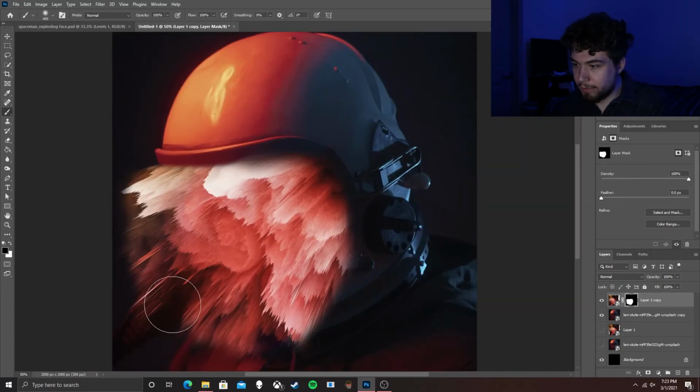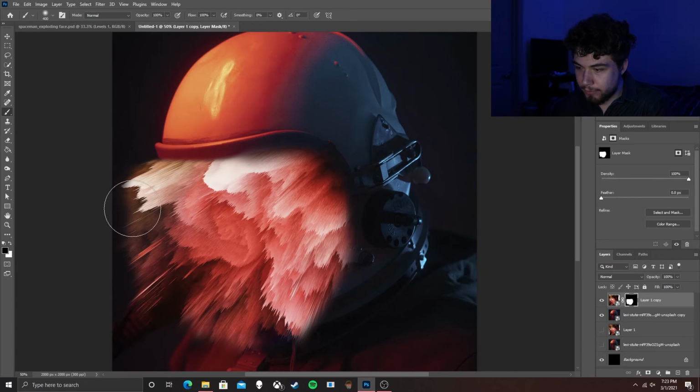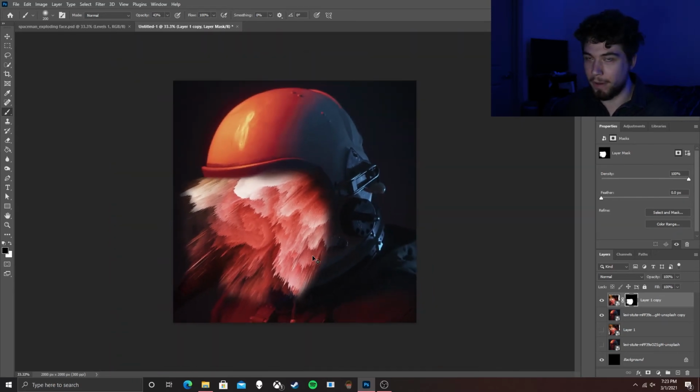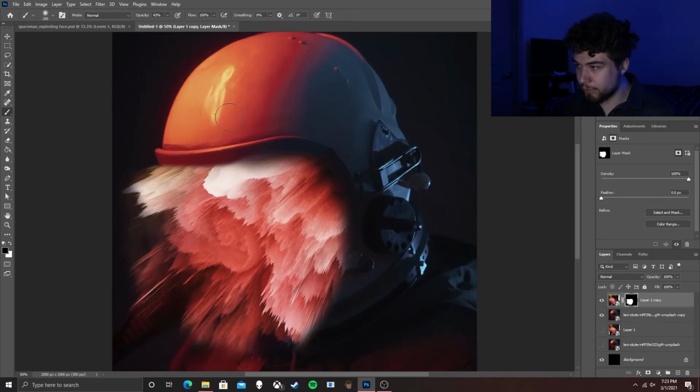And then another thing is for stuff like right here, it kind of helps to bump the opacity of your brush down. That way you can have it blend into the background around it. All right, so that looks pretty good. I'm not going to spend too much more time on it just for the sake of this tutorial. And as you can see, the colors matched up pretty well.